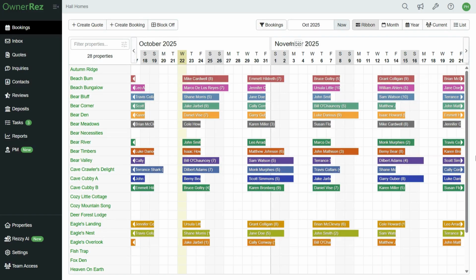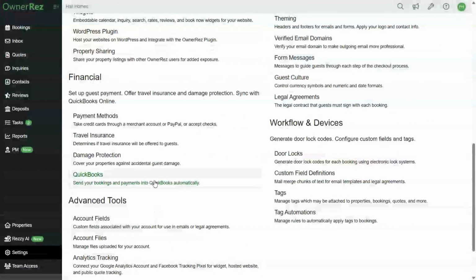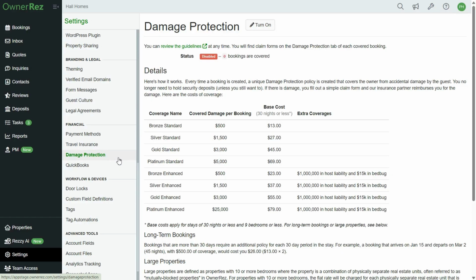To access damage protection insurance inside of OwnerRez, start by clicking Settings on the bottom far left of your menu bar. Next, navigate down to Financial and select Damage Protection. Here you'll see a page explaining in simple terms how it works and a breakdown of the cost. For example, the cost for $1,500 worth of coverage is $27 per booking.